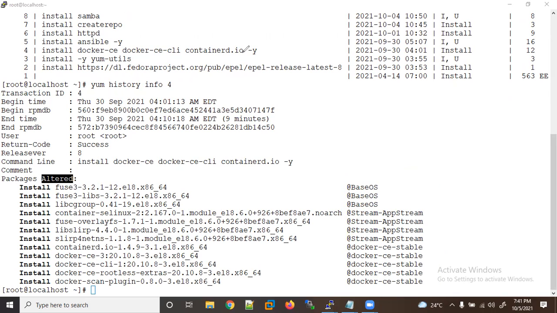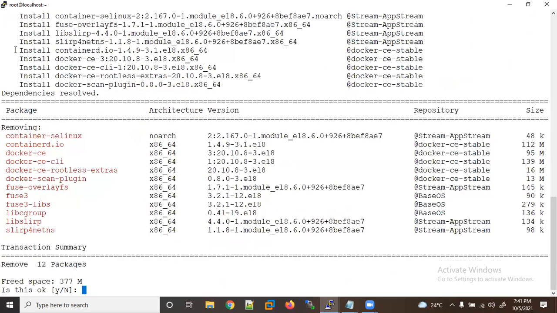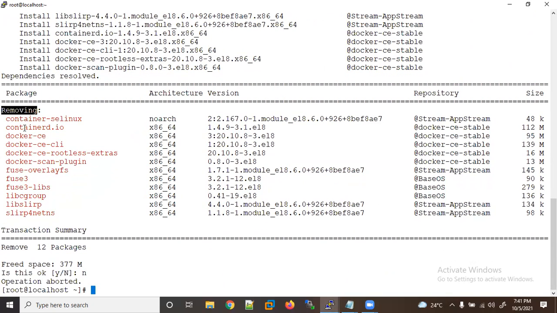Suppose you want to roll back what you have installed and play a rollback. Then, instead of info, let's do undo. What it will do is remove those packages. Let me show you. Now it shows the dependency removing the package. I'm not going for removing, I will just say no. If it is installed, then it will go to remove. If it is upgraded, then it will make a downgrade. Now let's see that example as well.